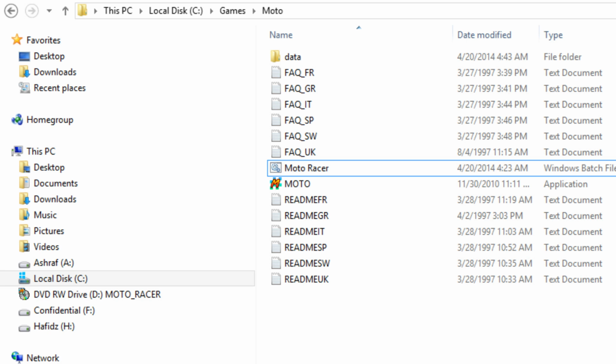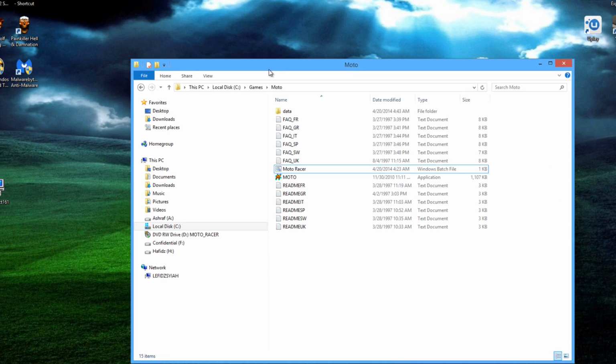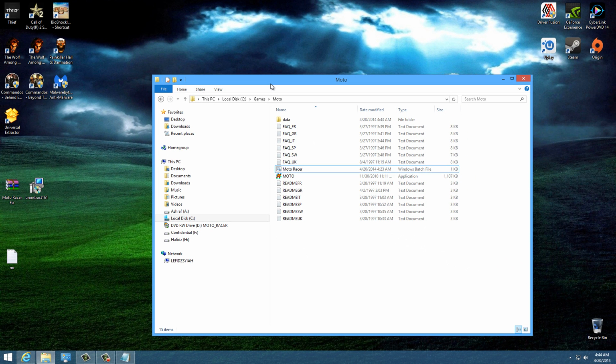Or if there is a GOG version out there, you can also download it at quite a cheap price. But if you have the original disk, why would you want to buy something else, right? I mean, it's the same. So for those of you who own the original disk, this is the way for you to play Moto Racer.